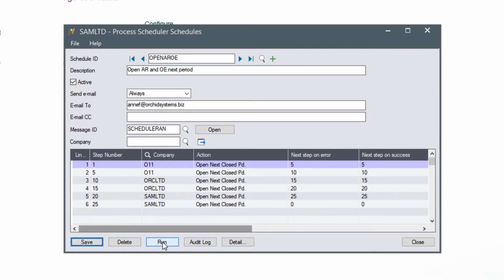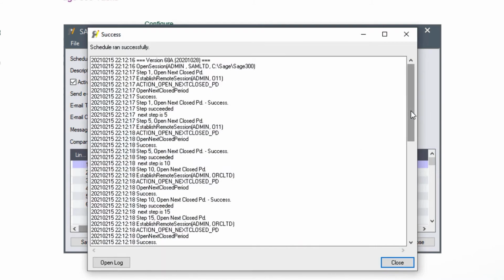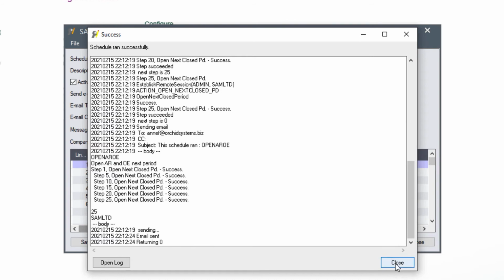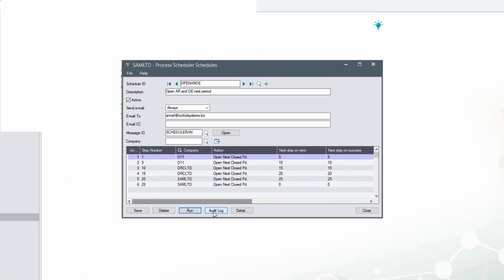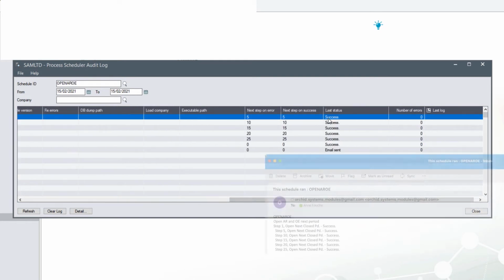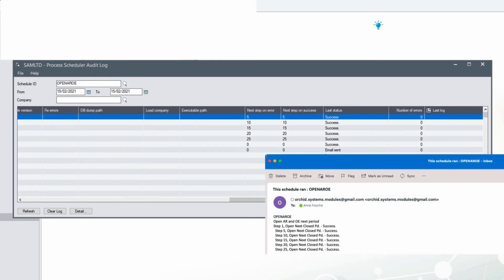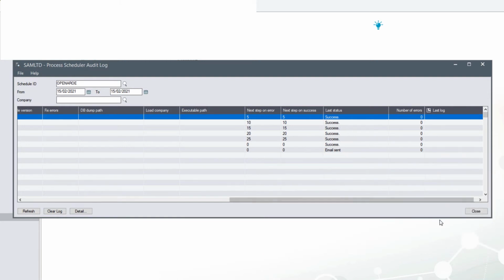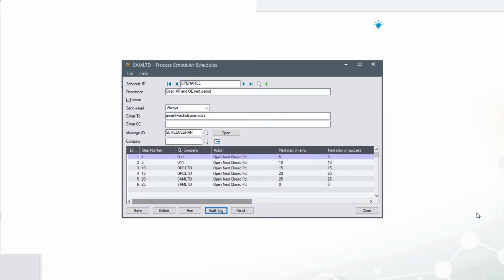And to test if it runs, we can see all the actions and look at the audit log. It's run for 011, Orc Limited, SAM Ltd, and all the steps were successful. And now you would schedule this schedule using the Windows Task Scheduler maybe on the 25th or the 28th of every month to open for the future months.